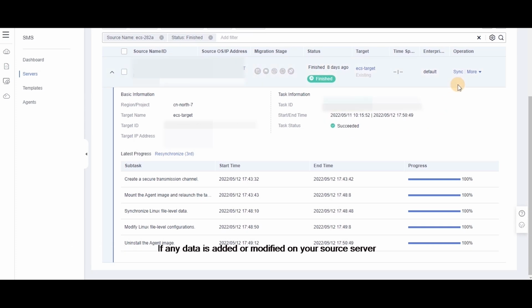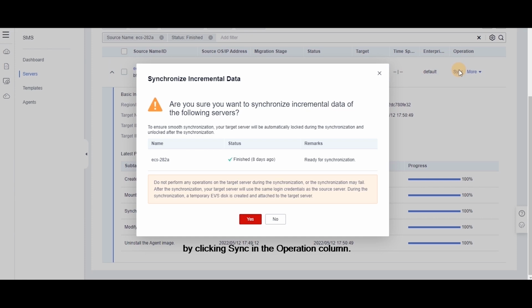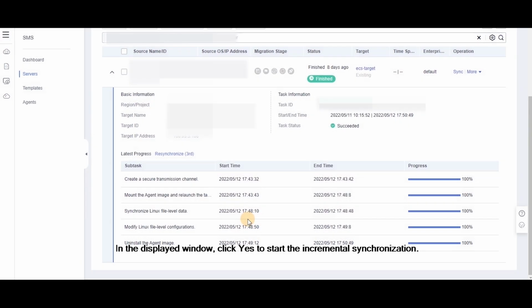If any data is added or modified on your source server, you can synchronize the incremental data to the target server by clicking Sync in the Operation column. In the displayed window, click Yes to start the incremental synchronization.